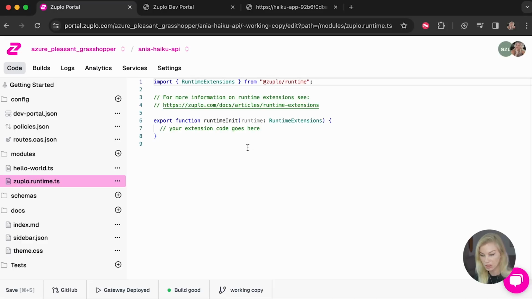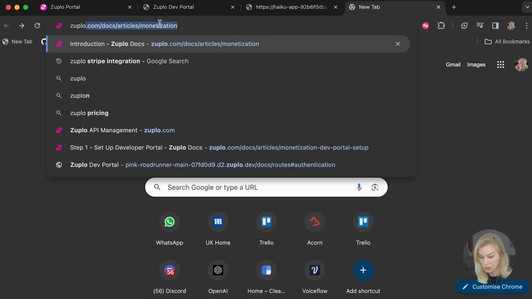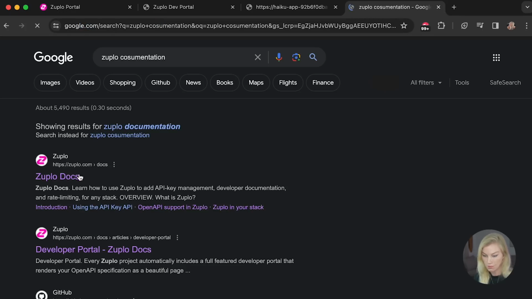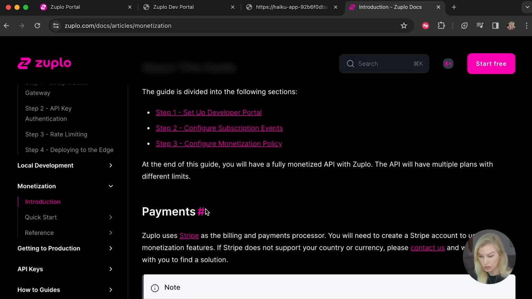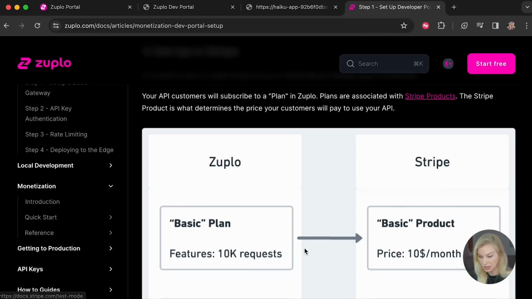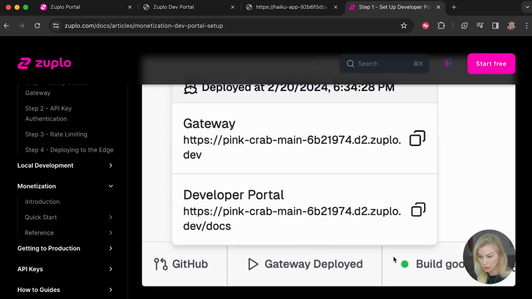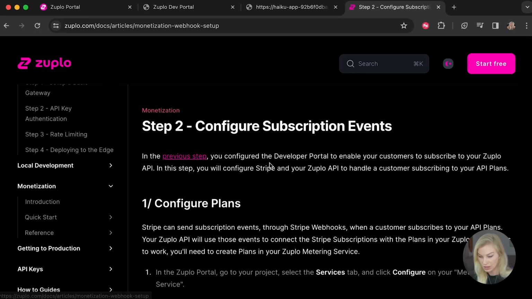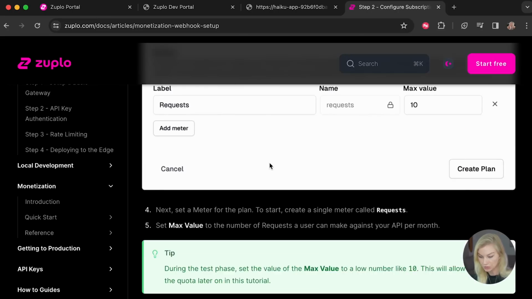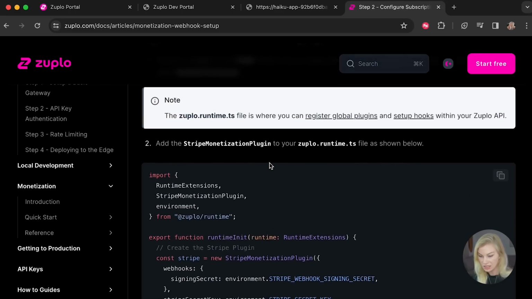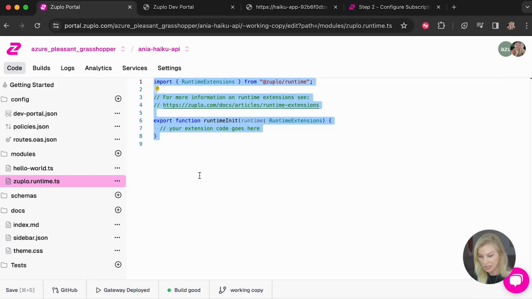And in Zuplo runtime, we're going to have to put in some code in here. So let's go to Zuplo documentation. Okay, monetization, and then in here you should get the code for this. So we've already set up the developer portal. Okay, so we've done all this, configure subscription events. And here you will find the code that you need. So just copy that, go back here, and paste it like so.